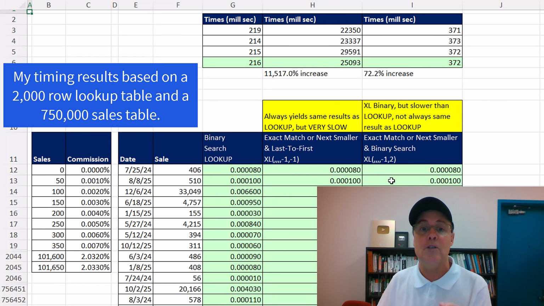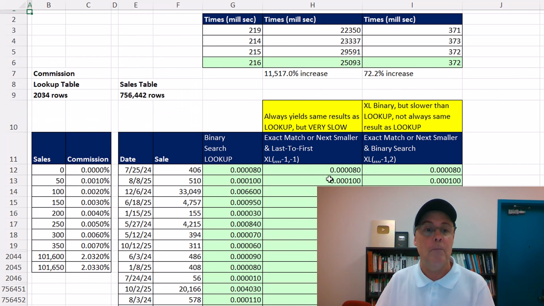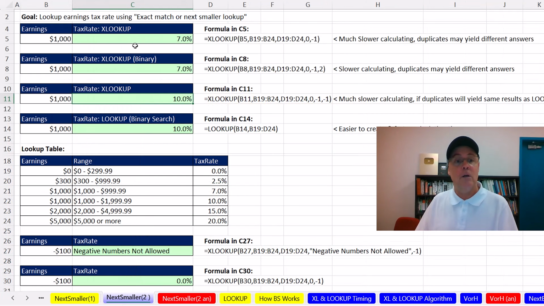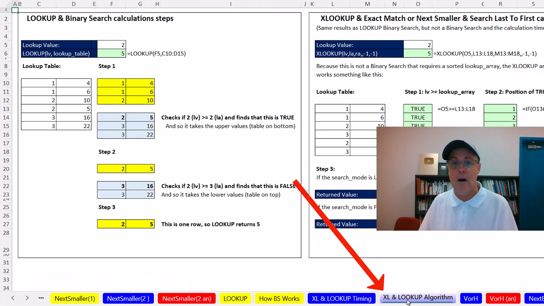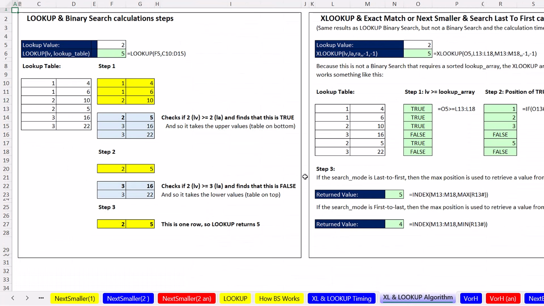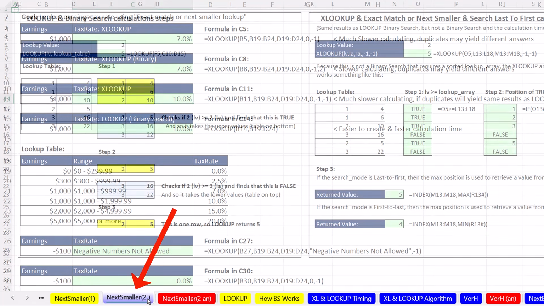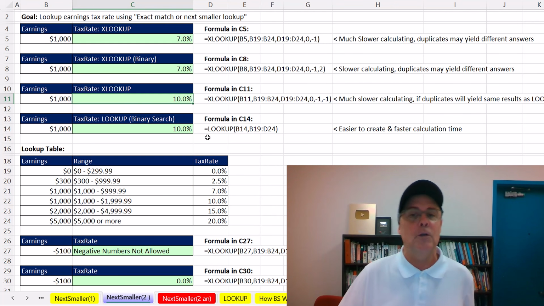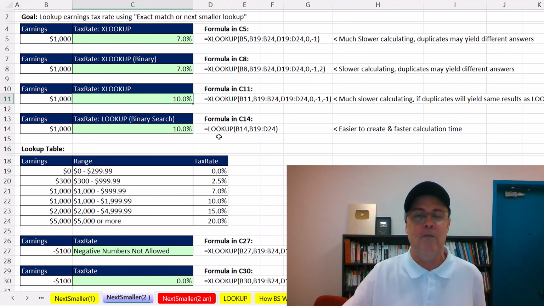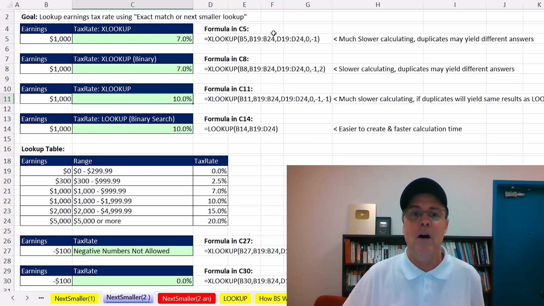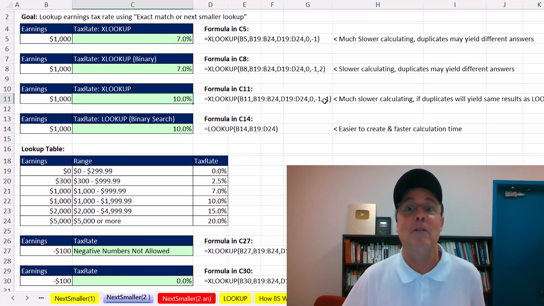XLOOKUP's binary search, well, that's a 72% increase over just lookup. If you would like to see why we get different values, you can go to the sheet Excel and Lookup algorithm. This is also in the PDF notes, and it steps through each step and shows why they get different values. The bottom line is I'm using lookup because it's easier to create, and if we have large data sets, it calculates most quickly. If you always have a small data set, it's fine to use either one of these. Don't ever use this one.